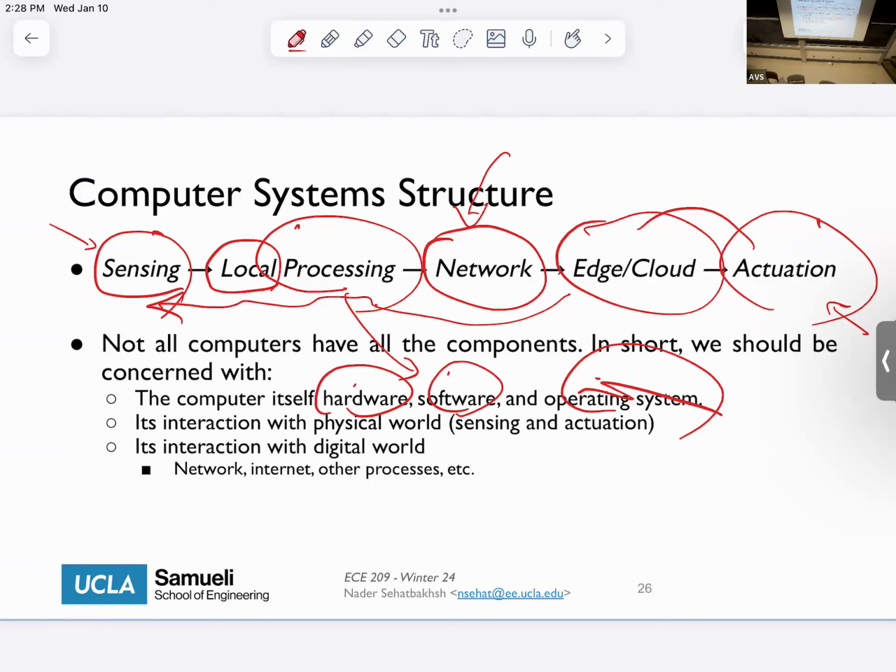And then there's also interaction with the digital world, which means that we have the internet, we have network. Many of these devices have multiple processes from multiple different users, so it's not just one user using this computer. There are multiple users, especially when we are talking about the cloud. You rarely have just one user in the cloud. You have many users in the cloud. So there's also interaction between these different users that might have an impact on your system. Okay?